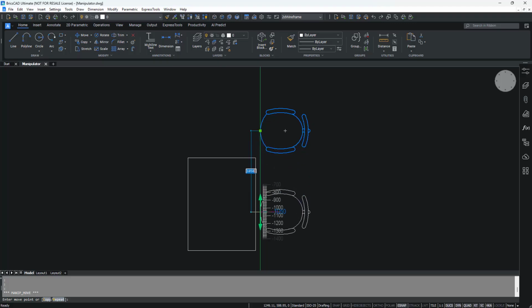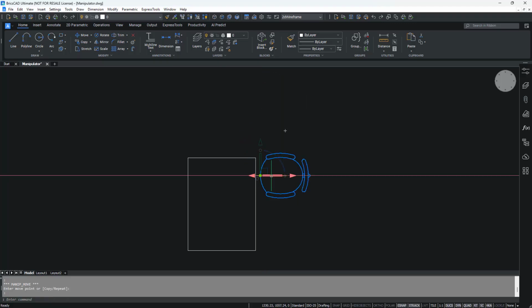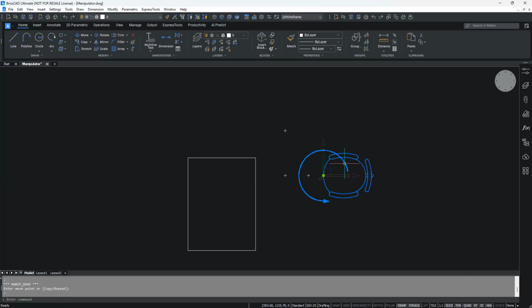We can move and rotate the chair by using the grips. Left click on the blue arc to rotate the chair. You'll see that when the cursor is inside the rotation circle, it will snap to predefined angles. You can also type in a value here to rotate to a precise location.